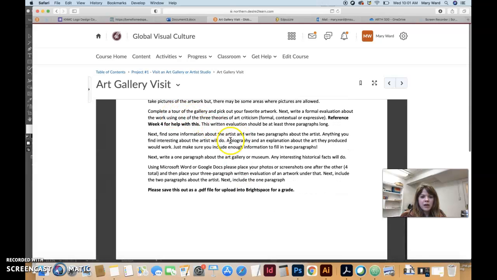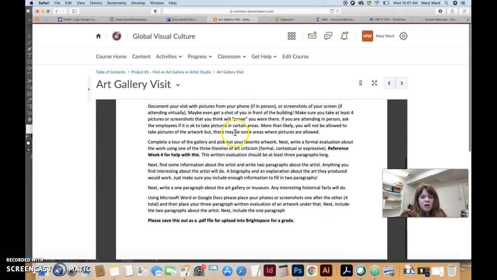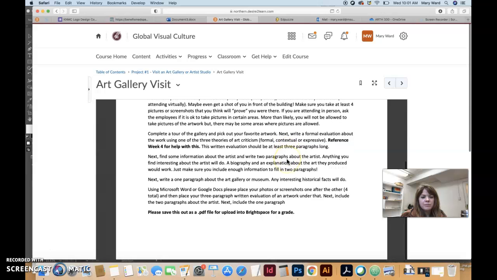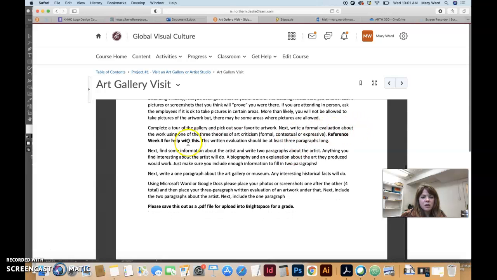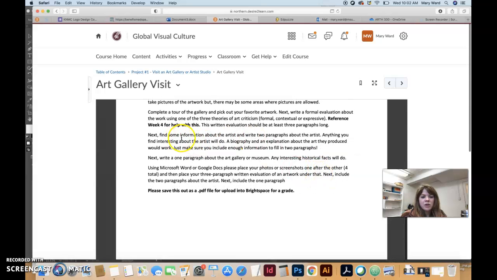So complete a tour of the gallery, pick out your favorite artwork. Next, write a formal evaluation. Take at least 4 pictures or screenshots that prove you were there. And then the formal evaluation, look in week 4 for help with that. It should be at least 3 paragraphs long. And then find some information about the artist and write 2 paragraphs about the artist that did that work that you chose. And then write 1 paragraph about the art gallery or museum and any historical facts.